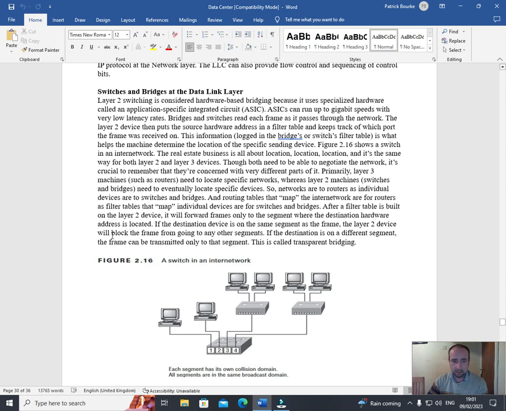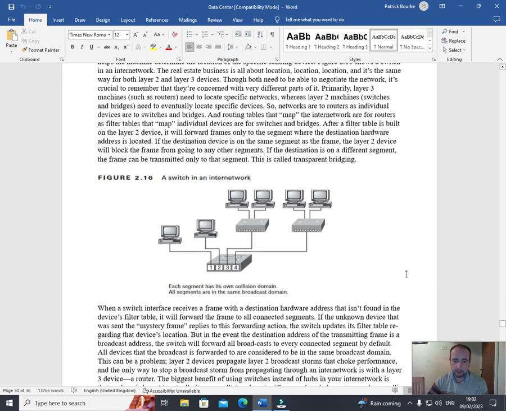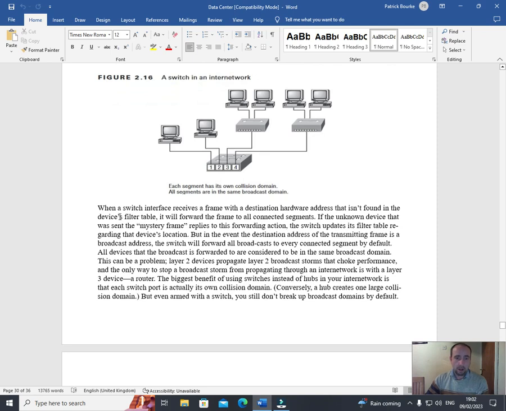After a filter table is built on the layer 2 device, it'll forward frames only to the segment where the destination hardware address is located. If the destination device is on the same segment as the frame, the layer 2 device will block the frame from going to any other segments. If the destination is on a different segment, the frame can be transmitted only to that segment. This is called transparent bridging. When a switch interface receives a frame with a destination hardware address that isn't found in the device's filter table, it'll forward the frame to all connected segments.